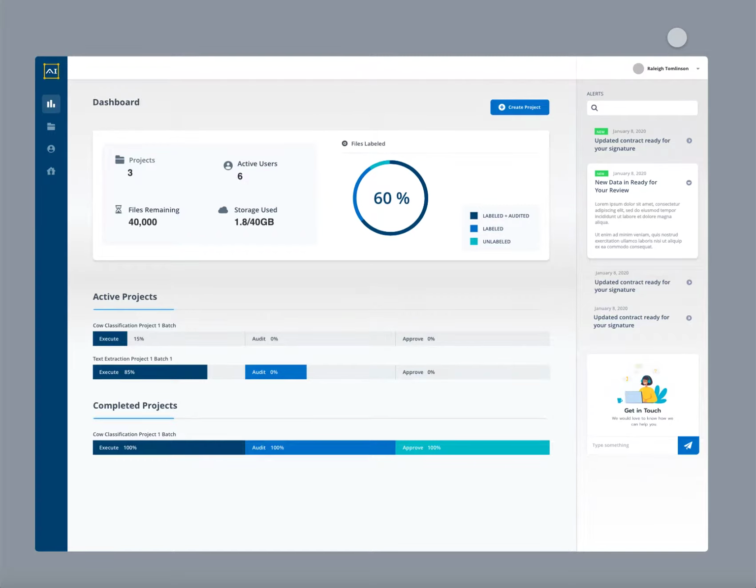My name's Raleigh, and I'm going to be walking through a dashboard that was created for an AI labeling service with the idea in mind of helping clients come in, create new projects where they upload raw data and can manage and watch as their data gets labeled by our team.